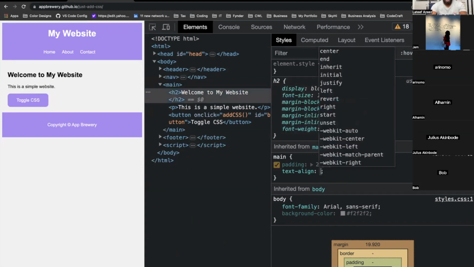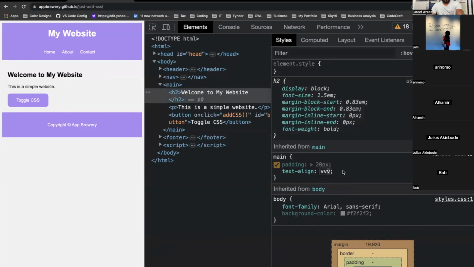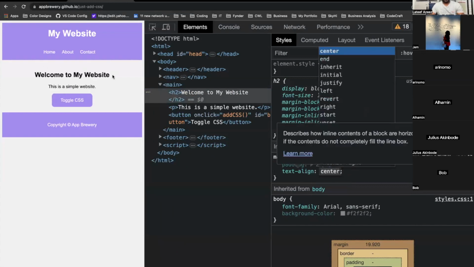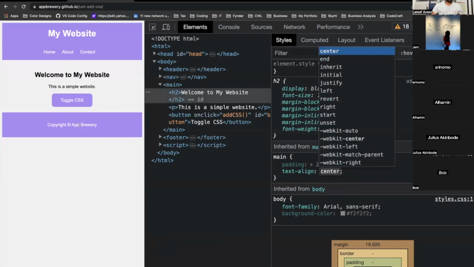Yeah. Okay, so you can see when I remove this text align center, everything goes to the right. If I return it, it goes back to the center. So you can inspect your site and see a lot of information on there.